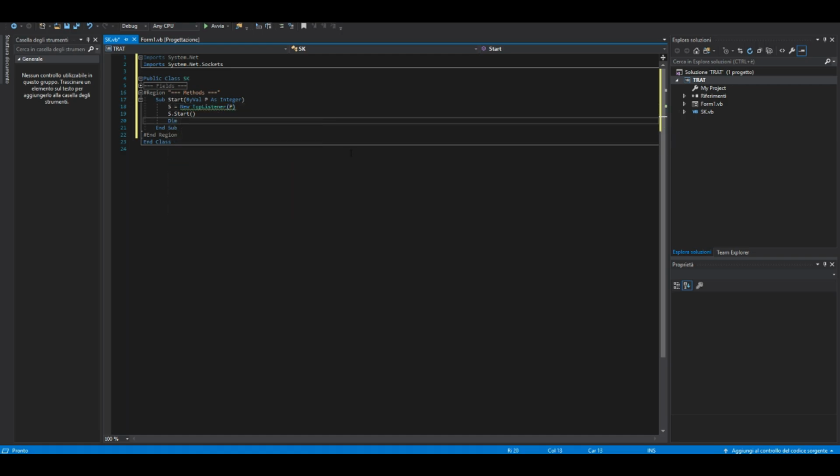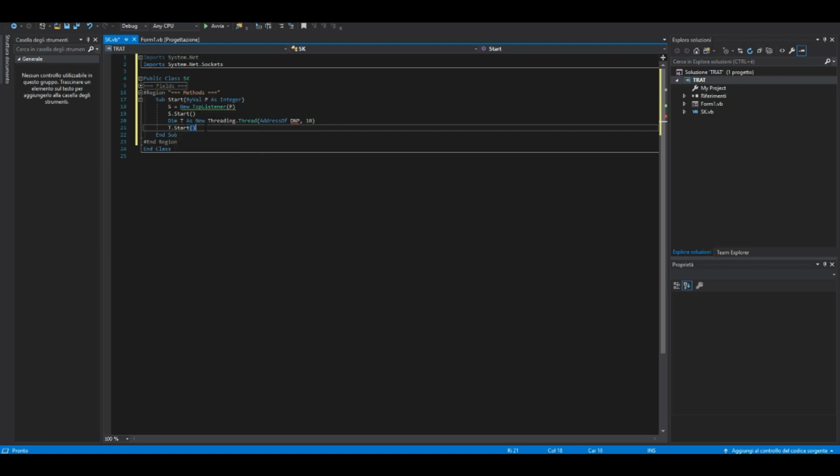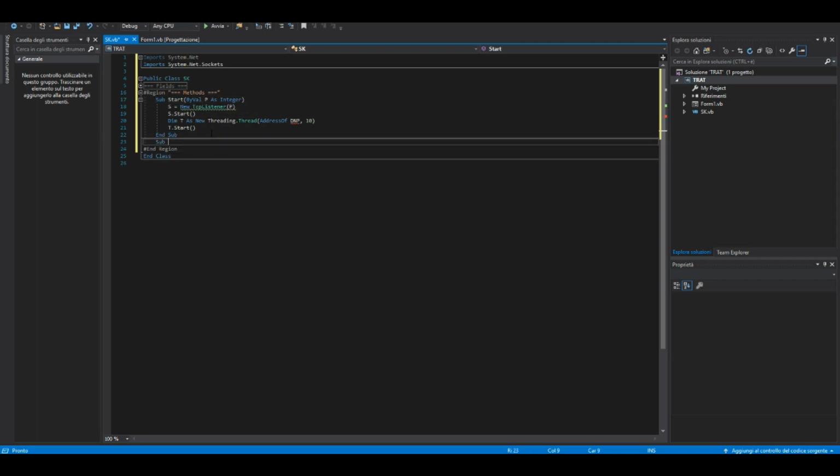And now we can keep going. Define T as new Threading.Thread. We'll use this variable as a thread, AddressOf DMP, comma, DMP.Max 10 stack size, and T.Start. We're going to call it as a new thread in order to avoid blocking the GUI or the current sub anyway. So we create our main function that after we are going to overload, and we will define the first parameter as integer and the second one as string. I don't mind uppercase or lowercase.